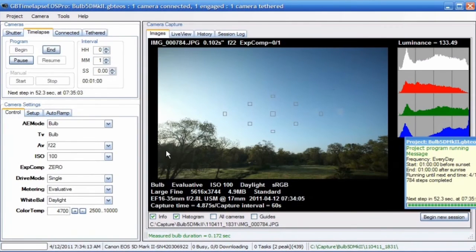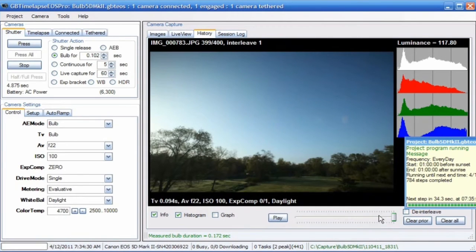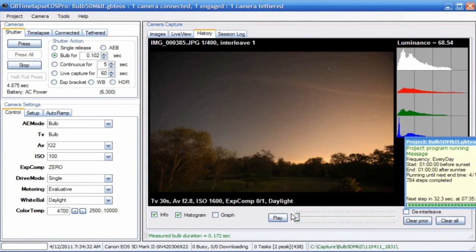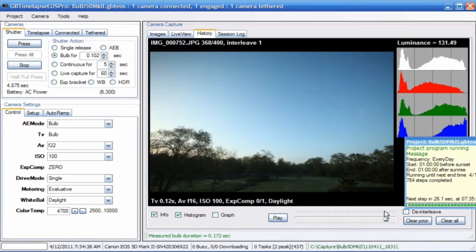Okay, it's the next morning and this thing's been running all night. You can see that it's still using bulb mode. Right now it's about 1/10 of a second. Here's the latest image. If I go to the history, I can preview the last set of frames. Here's from earlier this morning before sunrise up to sunrise.